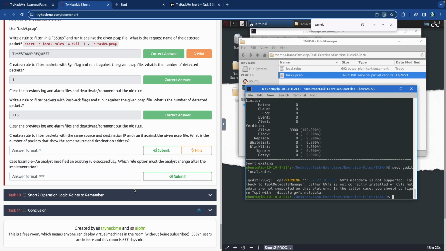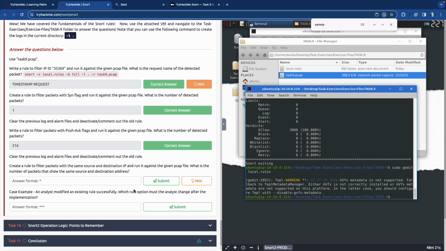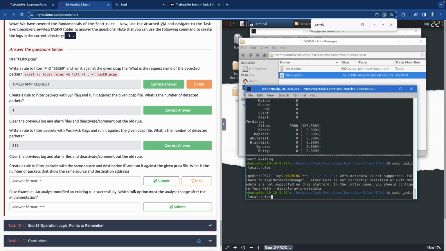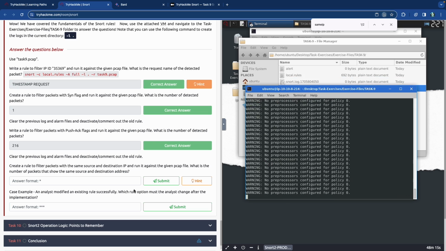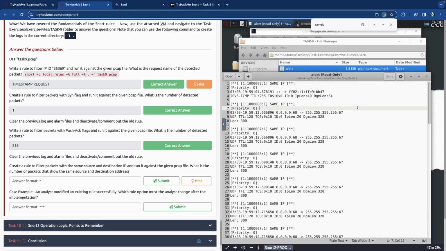So now it just says what? It says to run it against the PCAP file. What is the given number of packets? So, okay, maybe it's the IP rule that I should have done. So I'm going to specifically search for this one because it showed up on multiple instances. So 13 is what that shows up as.